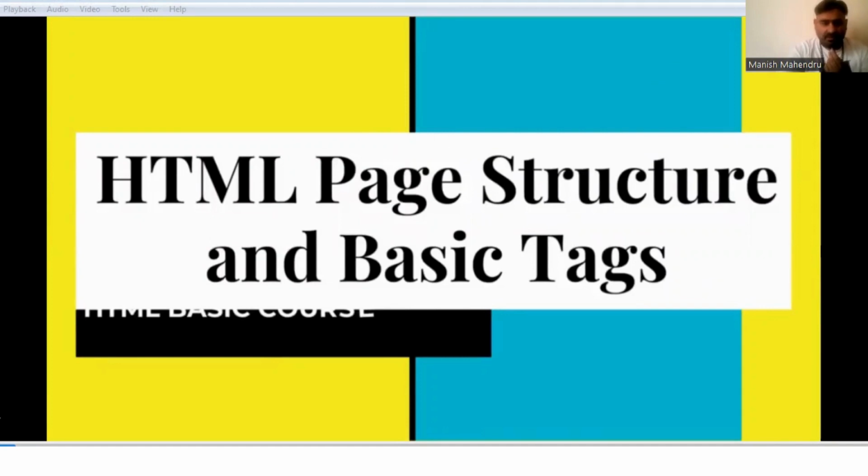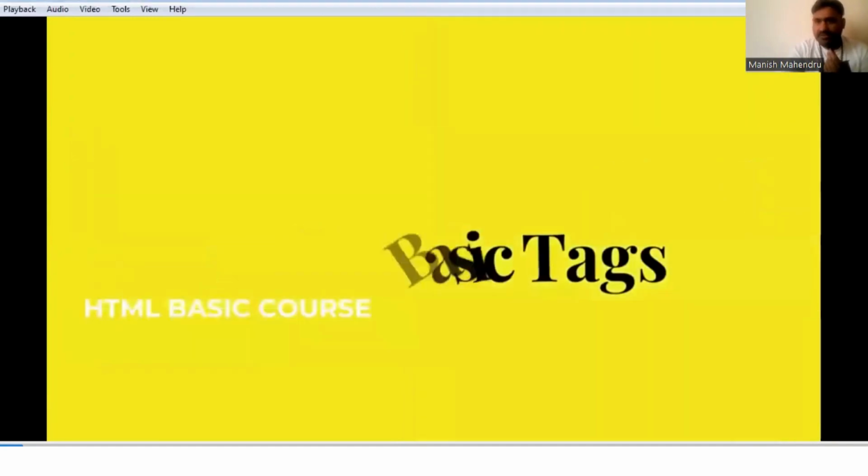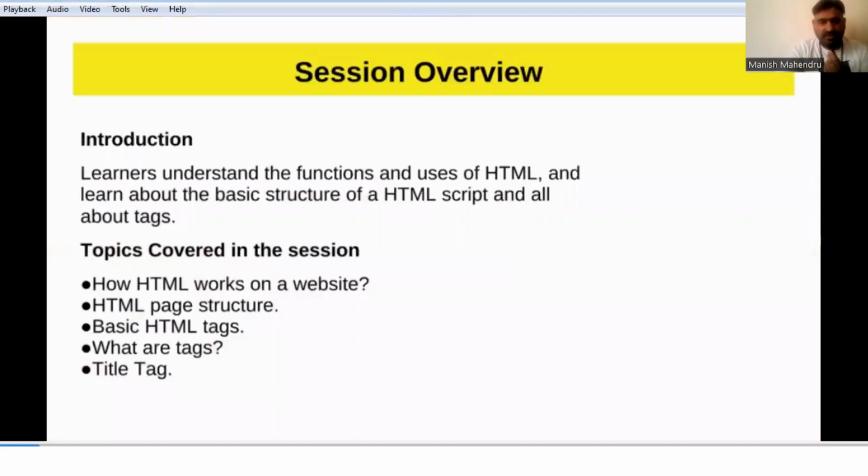Right now, see in HTML, basically we have covered these topics: how HTML works on a website, HTML page structure, basic tags. We will discuss basic tags. I mean, there are a lot of tags in HTML, and the title tag. What is the title tag in HTML, right? Okay. So one by one, we will start this session, right? How HTML works on a website. Firstly, we will discuss this.